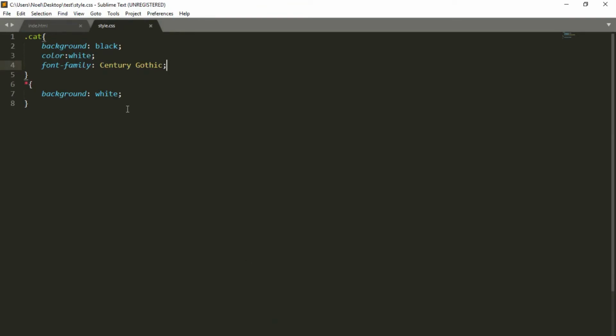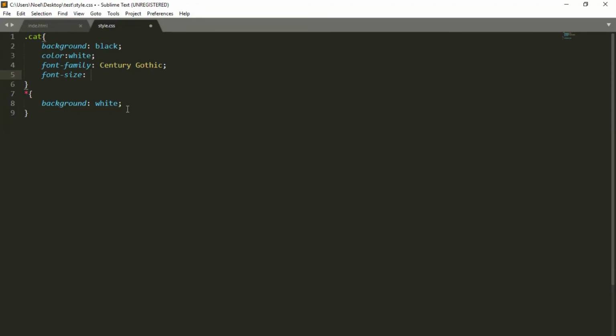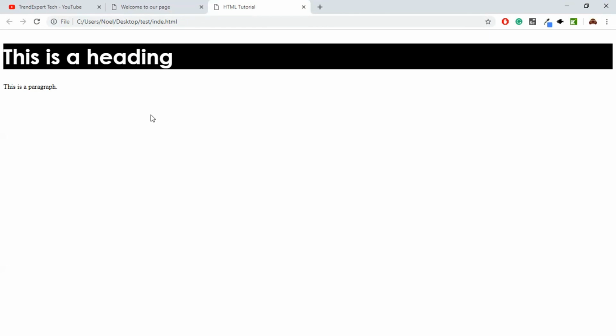This is a heading, and if you want to change the size and stuff like that, the same thing applies. You put font size, and you can put how many pixels you want. You could put 50 pixels. It'll be huge, but I'm just going to show you. Refresh it, and it's 50 pixels.